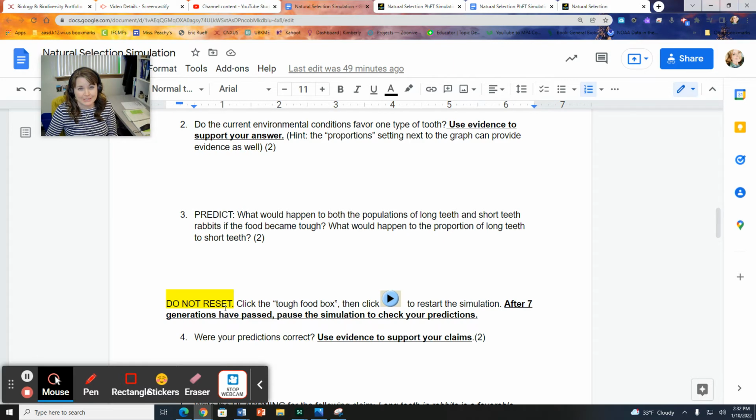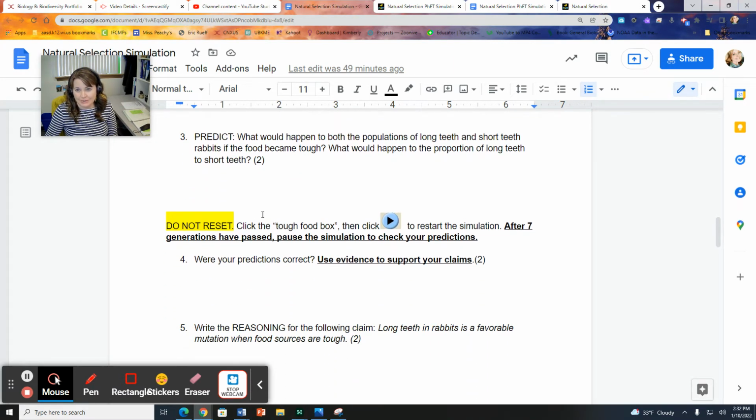You're not going to reset this. We are not going to go back to no rabbits at this point. You're just going to click the tough food box and then click the play button to start the simulation. Okay, so then after you've waited those 7 generations, you are going to pause yet again, and you are going to check the ratio of long teeth to regular tooth rabbits. And again, use evidence to support your claim.